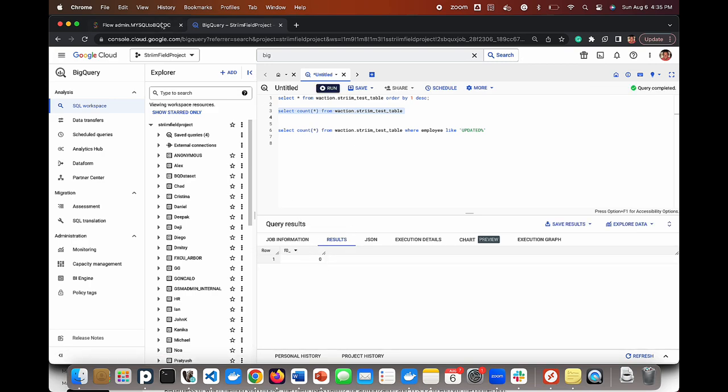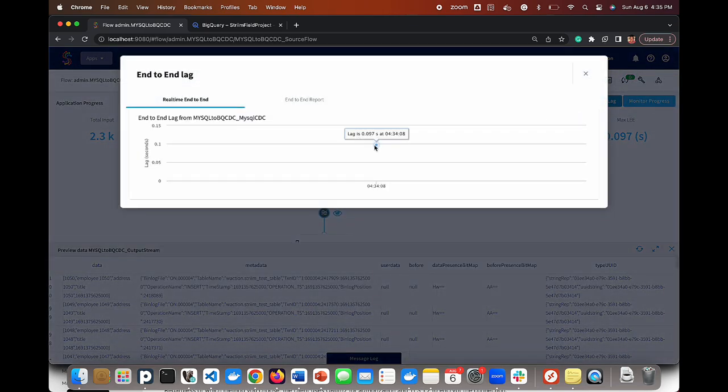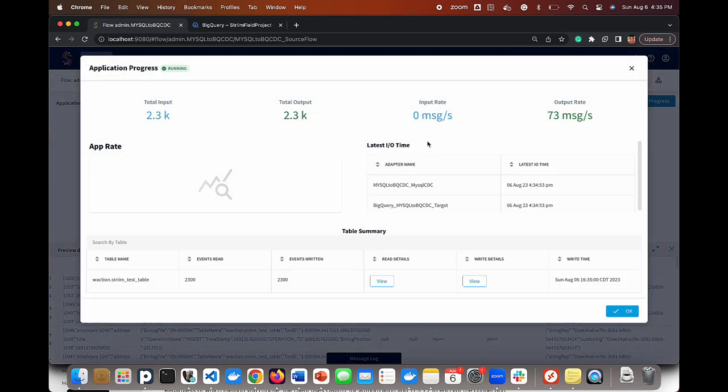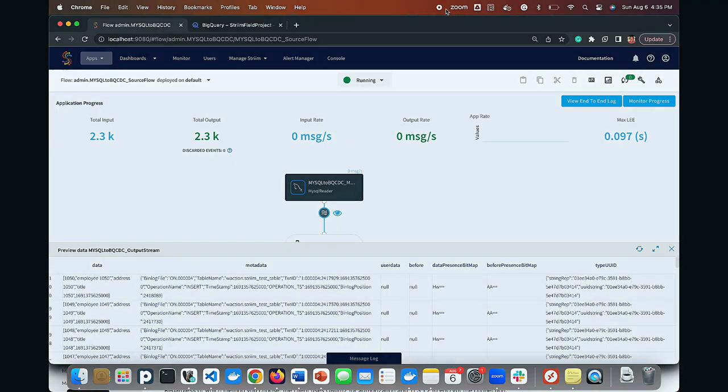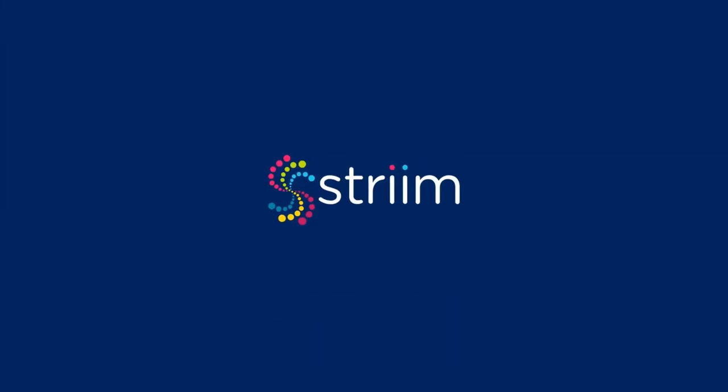We can also view end-to-end latency as well as additional metrics such as inserts, updates, and deletes on both the MySQL source and BigQuery target component via the Monitor Progress tab. In this video, you have seen an initial load application and change data capture with AutoSchema application from MySQL to BigQuery created and running in just a few minutes.